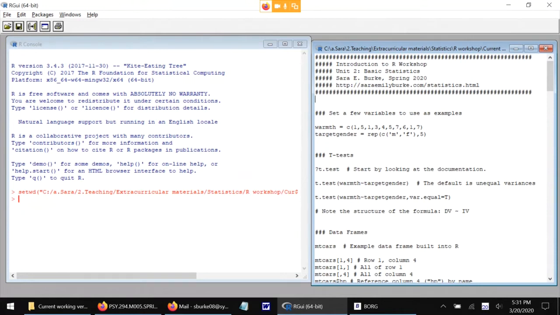I'm going to start by using t-tests as an example to show you some of the general principles about how most statistics functions work in R. And in order to do that, I'm going to first just create some fake data, set a few variables to use as examples. So this first example line of code should be fairly clear to you based on what I explained about the C function for concatenate last time.